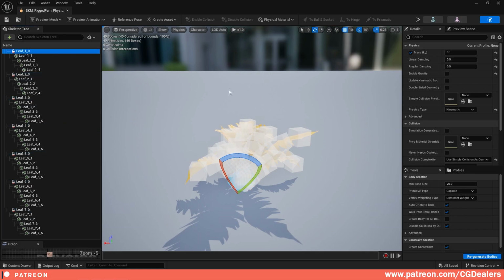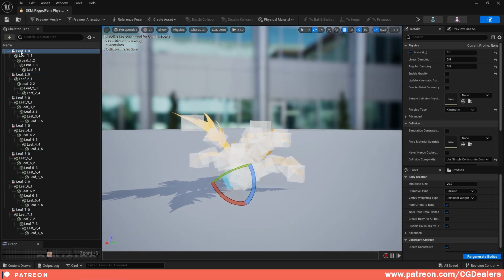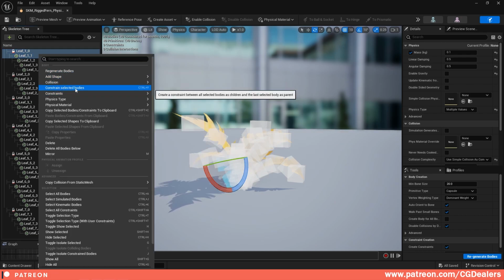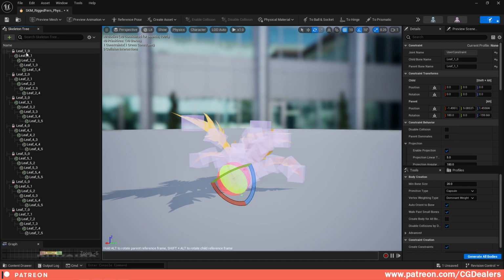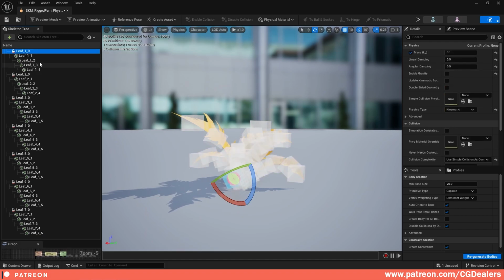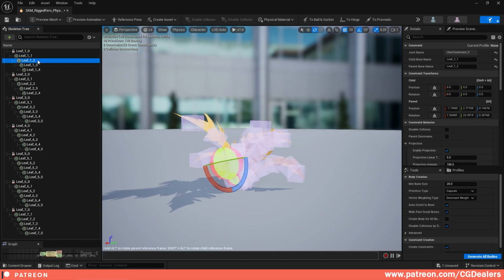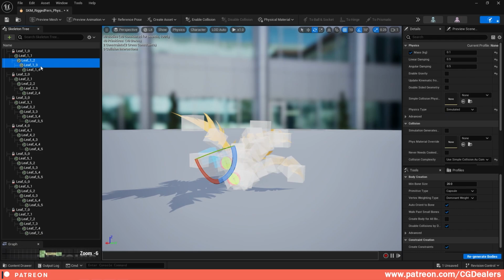So the next thing is we need to drive the constraints, which will be the root bone and how they need to be connected like a chain. So I'm gonna select leaf 1_0 and select the next leaf, and I want them to be constrained. Select bodies. I'm gonna select constrain. So I'm constraining this body to this one, and now I want to constrain this and this. Right click, constrain, and I'm constraining this one to this one, and I'm gonna do this for this.